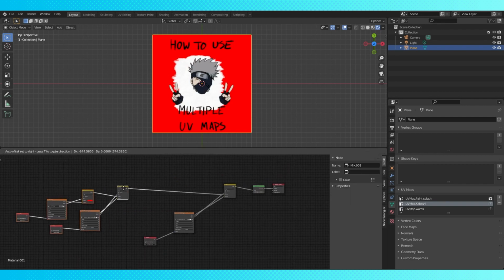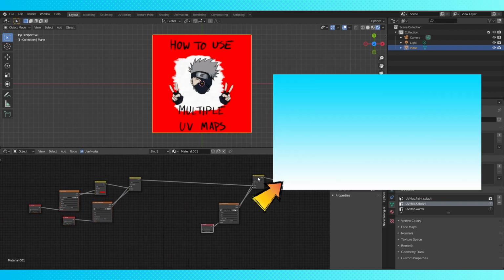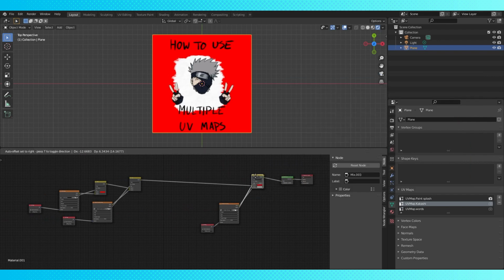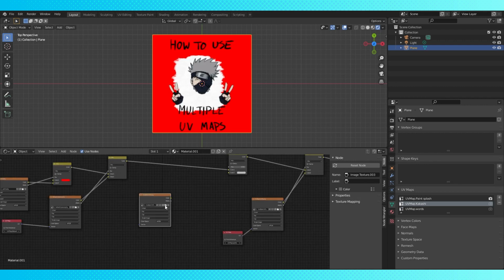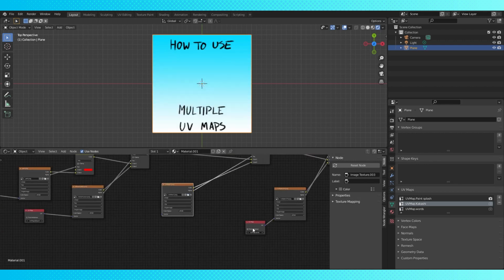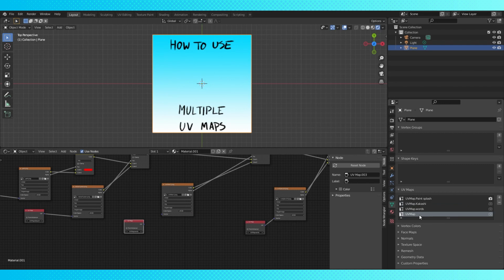Sometimes you might run into a situation where you have a texture that doesn't have transparency, but you don't want it to fill the entire plane. I'm going to add this texture to the material real quick. I want it layered behind the text, so I'm going to mix it in before the text nodes. Again, create a new UV map and connect the UV map node to the texture.